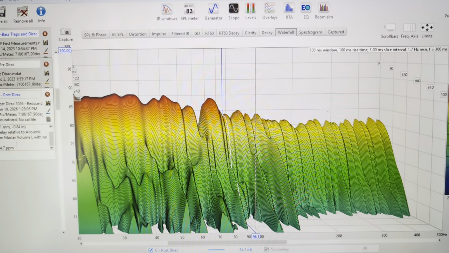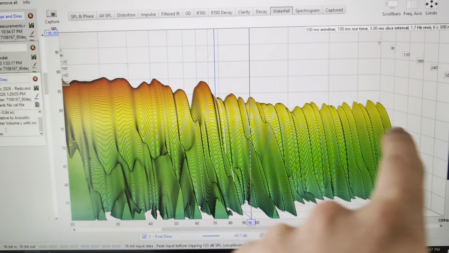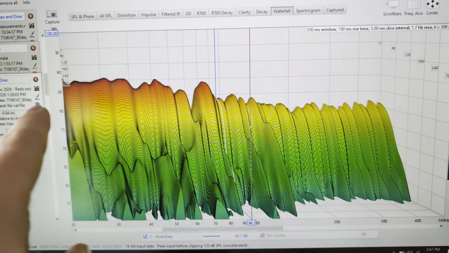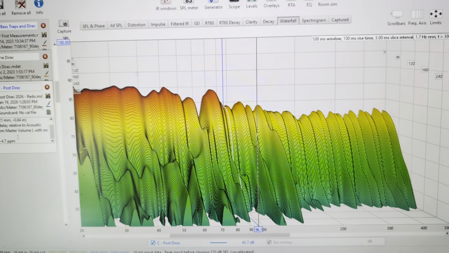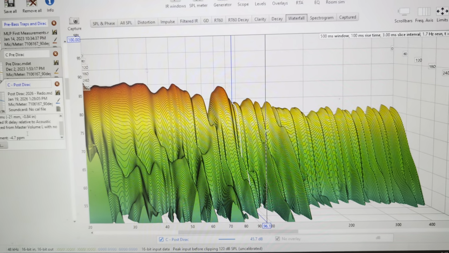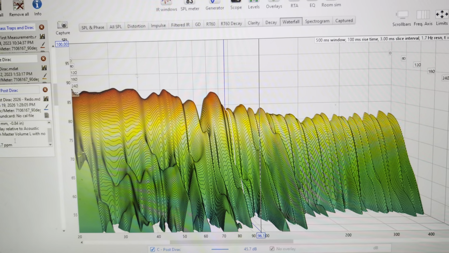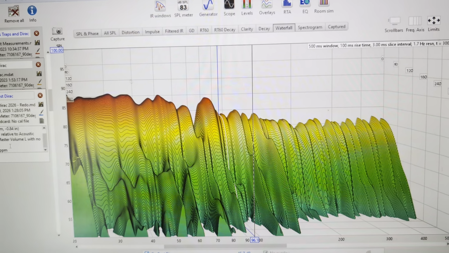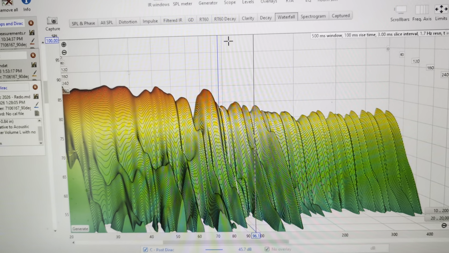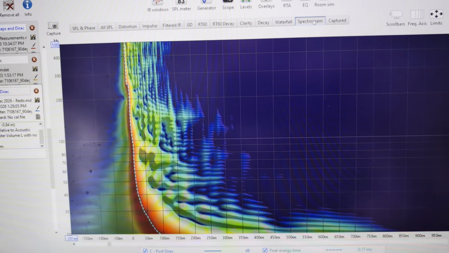So again, not only a smoother response in terms of the ridges and the smoothness here, but also in terms of how much energy and how much reverberation is going on. Let me switch over to the spectrogram here.